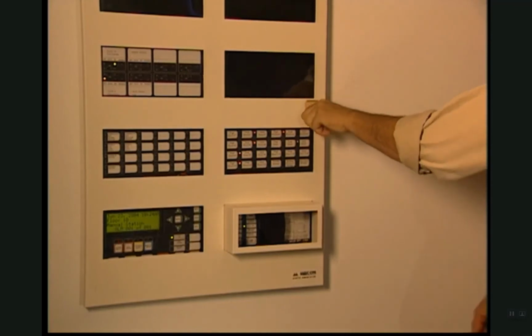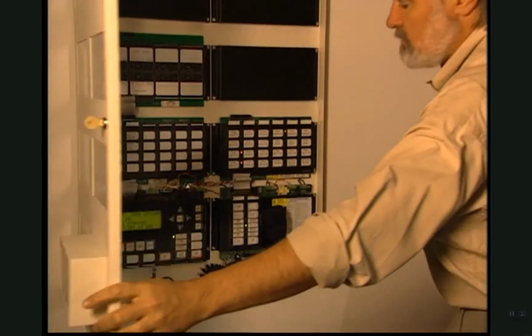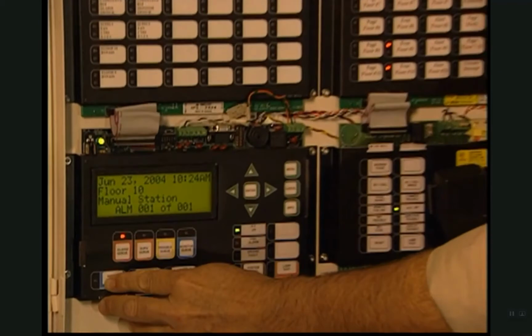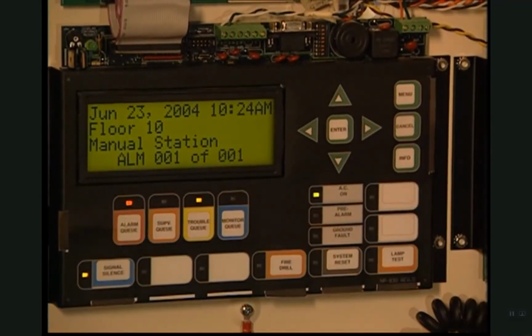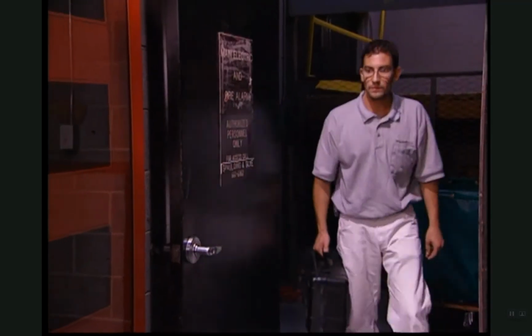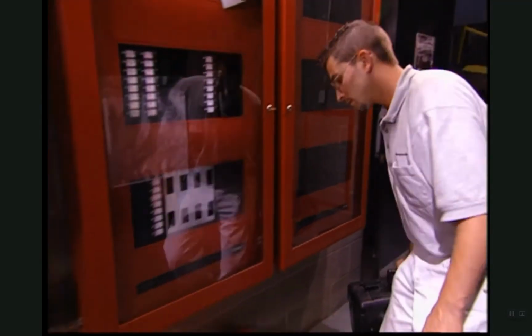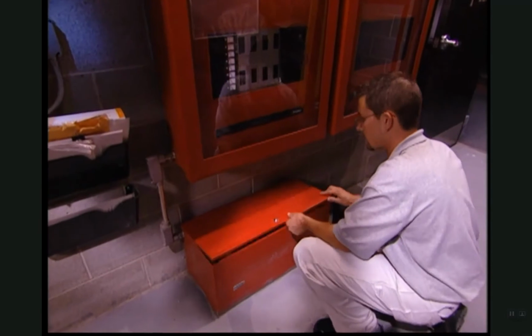If your system has one or more remote annunciators, they should be functionally tested on an annual basis. Make sure the annunciator screen is functional and readable. Most systems will have battery backup power that will activate if the primary power fails.